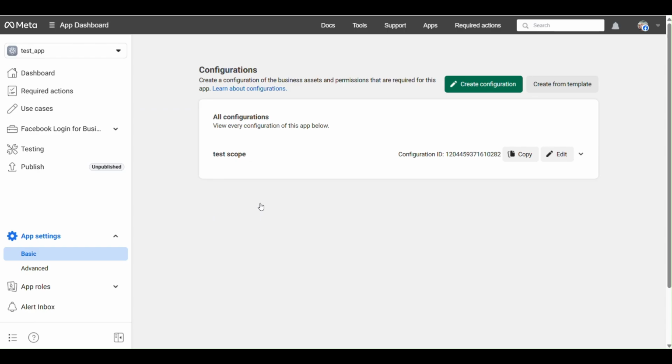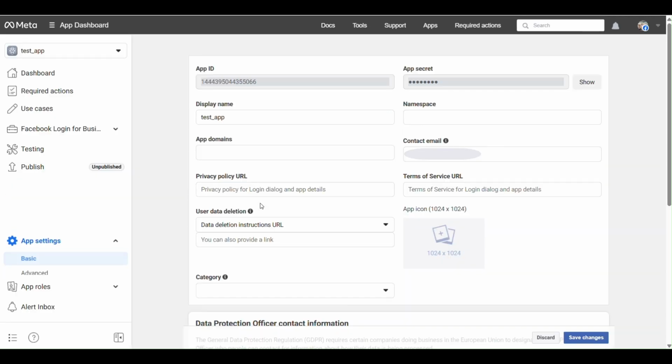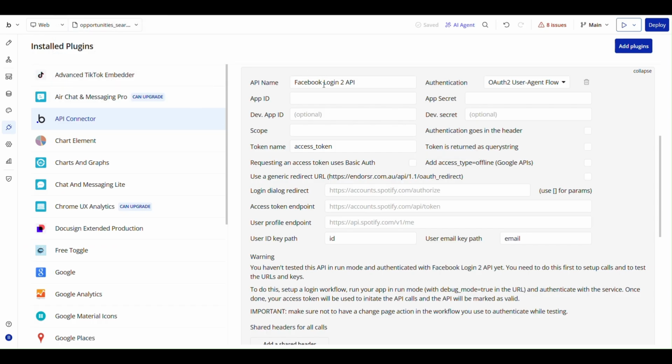Back in our Meta app, we're going to click into App Settings and Basic. And at the top here, we can see we've got the app ID. So I'm going to copy that, go back into Bubble, and I'm going to paste it in both the app ID and the development app ID. I actually don't know whether it has to be in both, but it worked for me when it was in both and not one or the other.